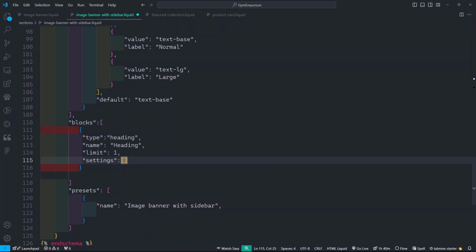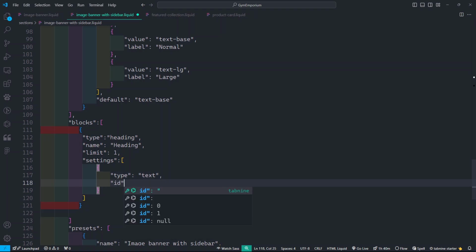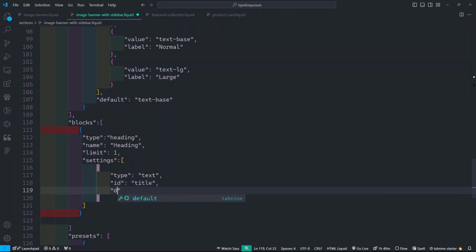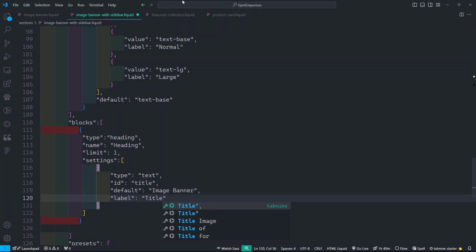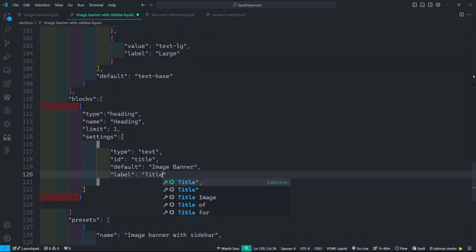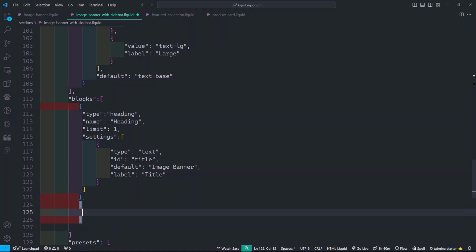Every block will have its own settings. So let's say type, what kind of information we are going to feed here. Let's say text, and let's give this an ID of, let's say, title. Let's give it a default value, image banner, give it a label, title. Okay, so this is our first block, and then we are going to add one more block for the subtitle.